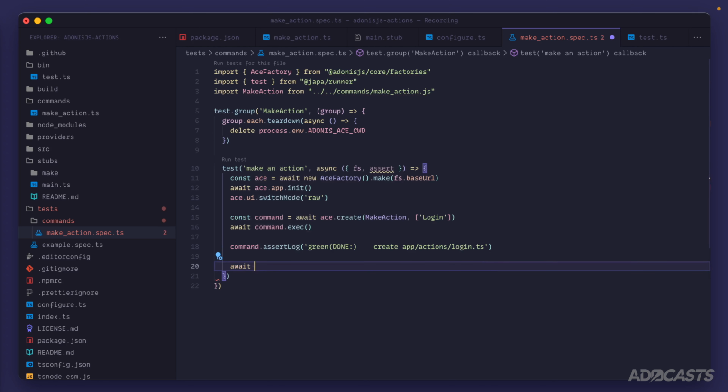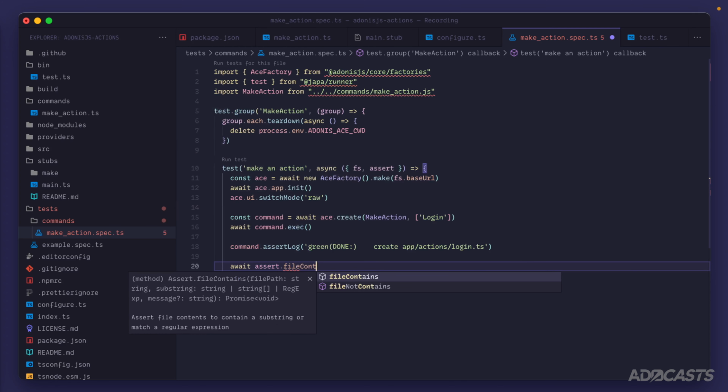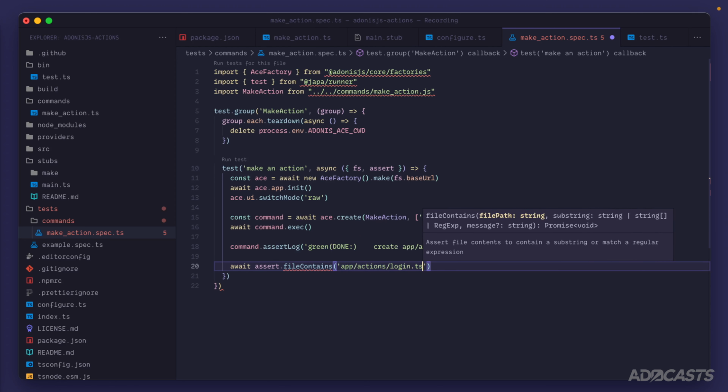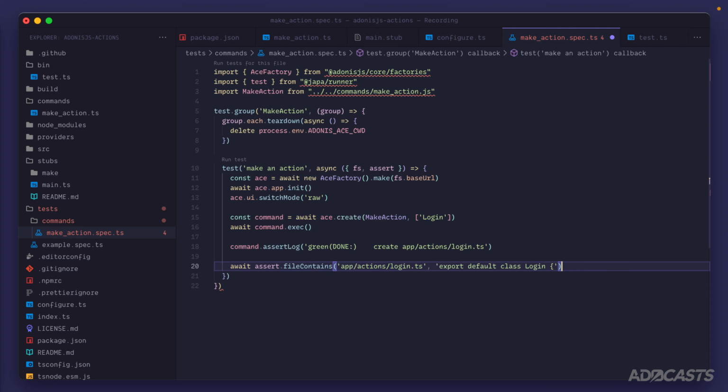Instead, we want to also await assert file contains, and we want to do the file path to assert against. So that's our app actions login.ts file. And we want to assert that it contains export default class login. You can put a curly brace there at the end of that too, if you wish, and give that a save.